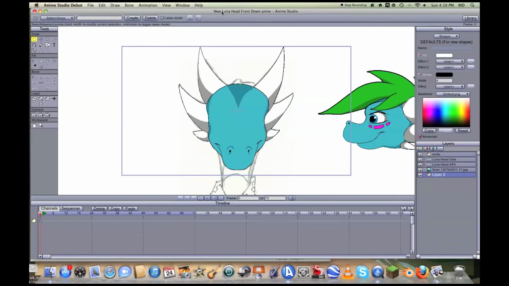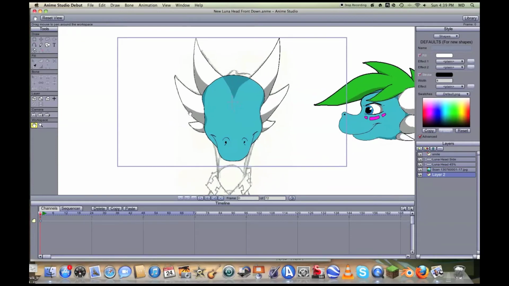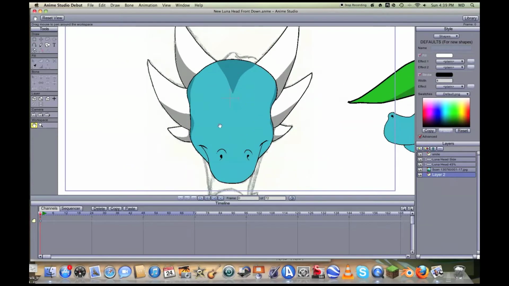Hey guys, this is MD with another Anime Studio tutorial, this time on eyes. Now, if you remember last week, we were going over the basis of a character's head. But now we're going to be getting into more detail by basically making the eyes.